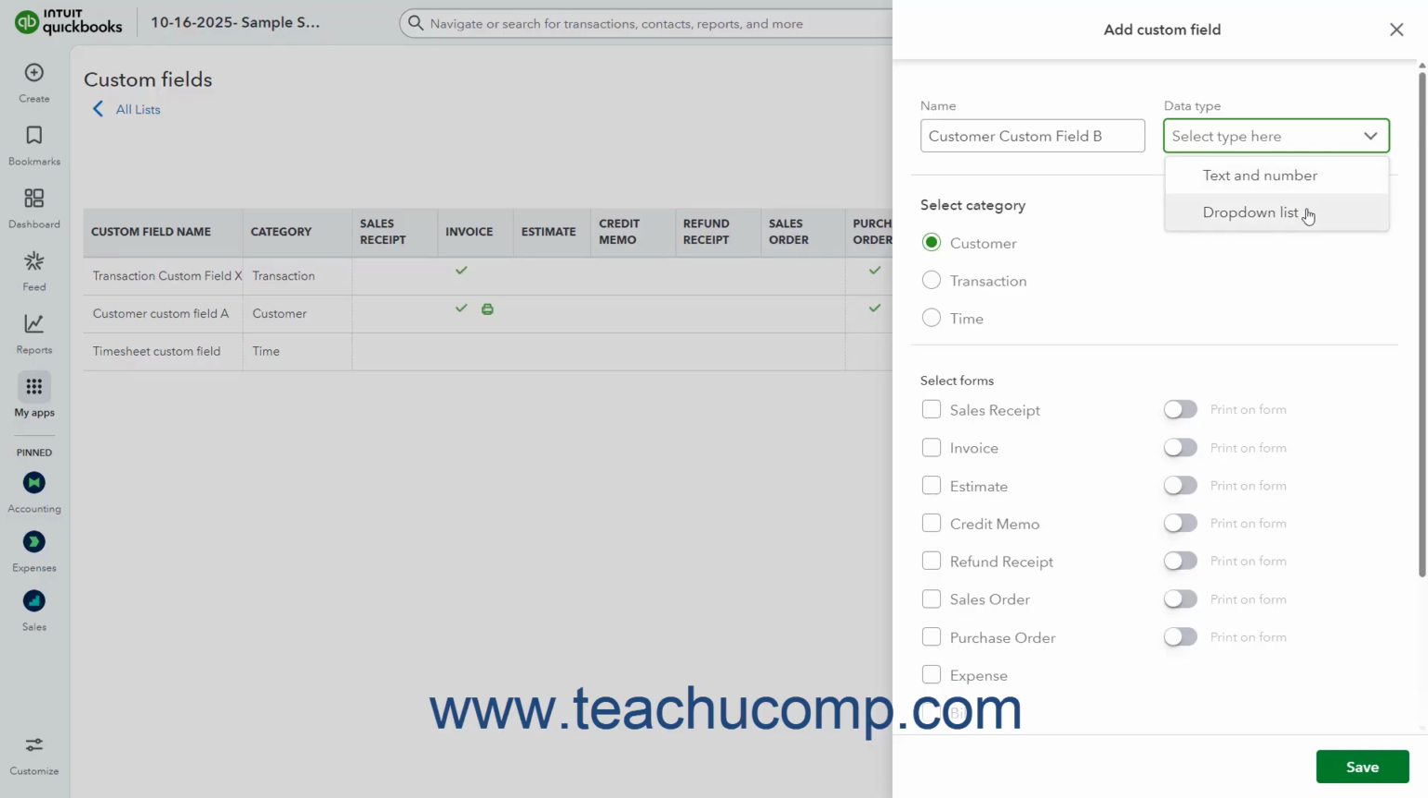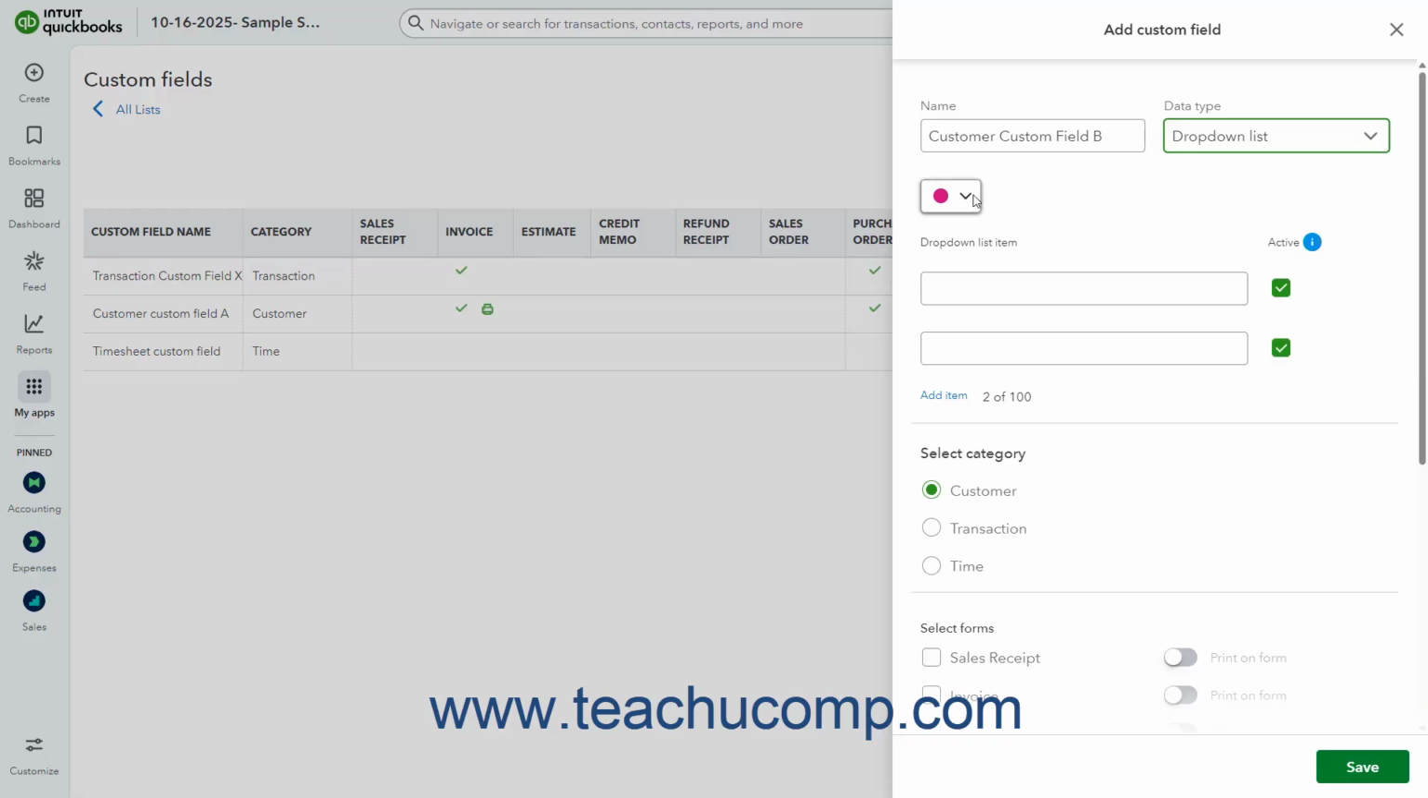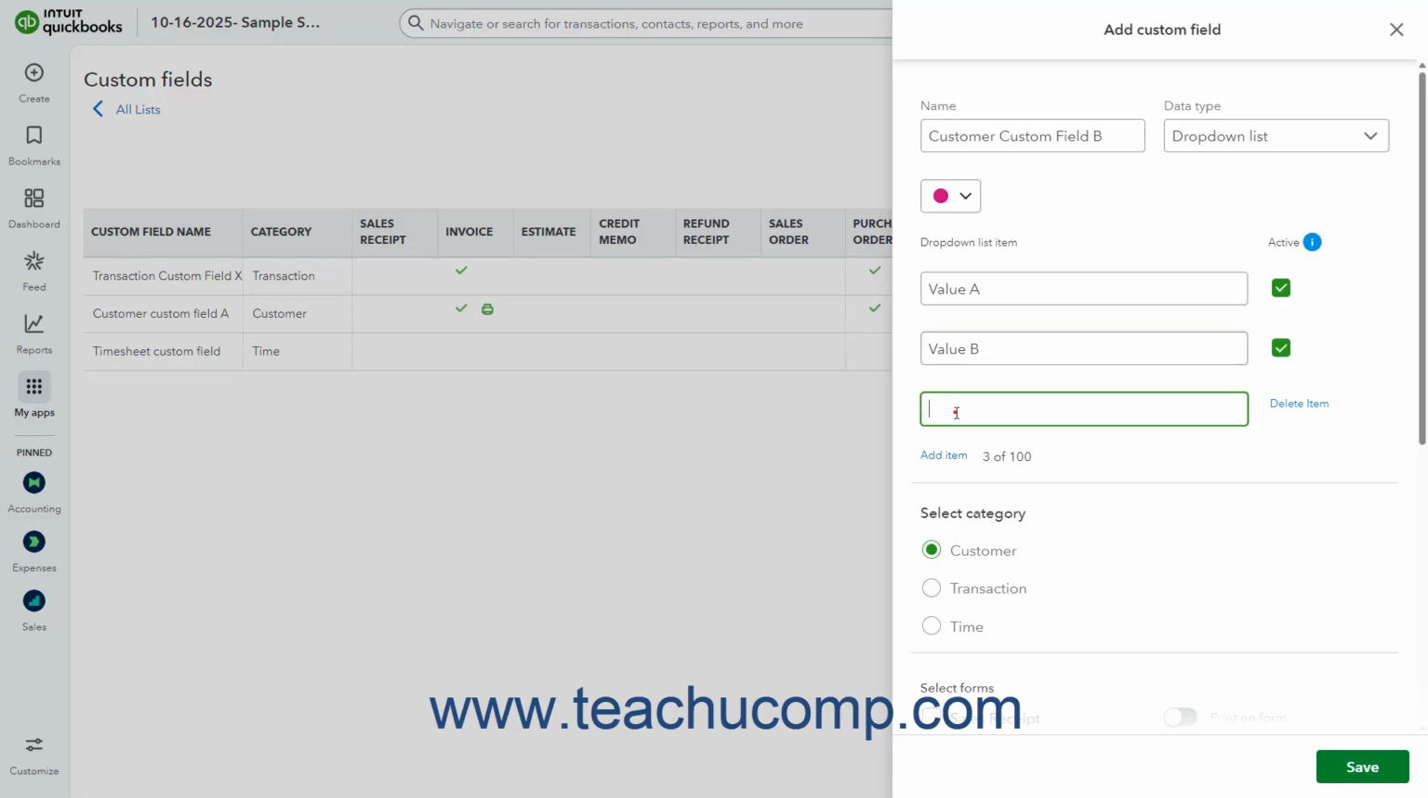If you select the drop-down list choice from this drop-down, then select a color for customer category fields only, enter the drop-down values from which to select into the drop-down list item column, and ensure the active checkbox for each is checked to have it appear in the Custom Fields dropdown.